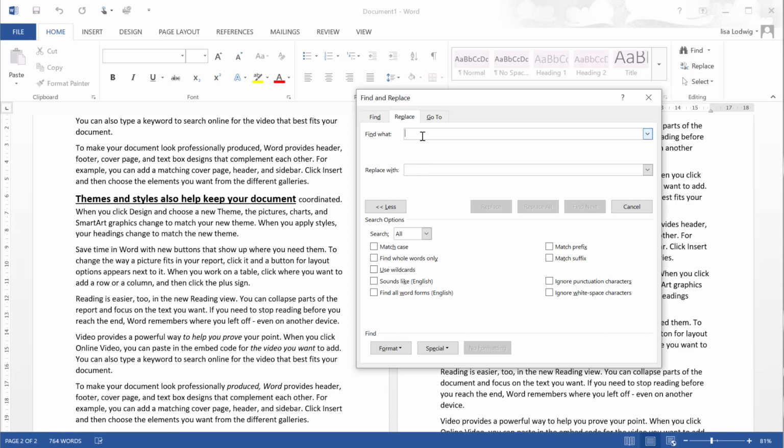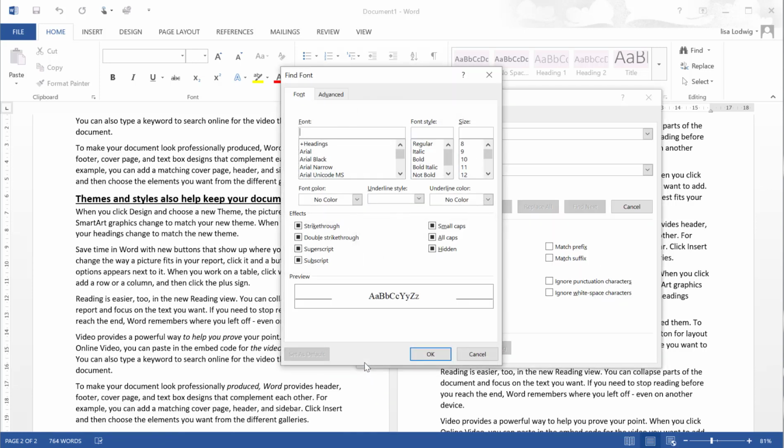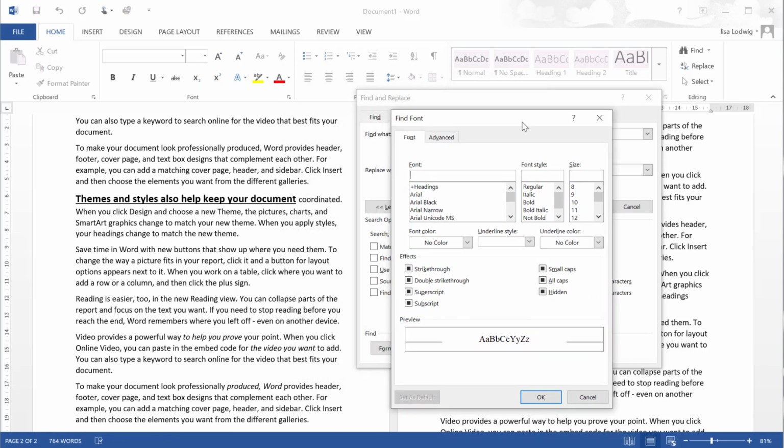And then when you go to Find, we go down to this box here which says Format. In here we can go to Font, and this will bring up another dialog box. And what we can do is make Word search for everything that's bold and underlined.